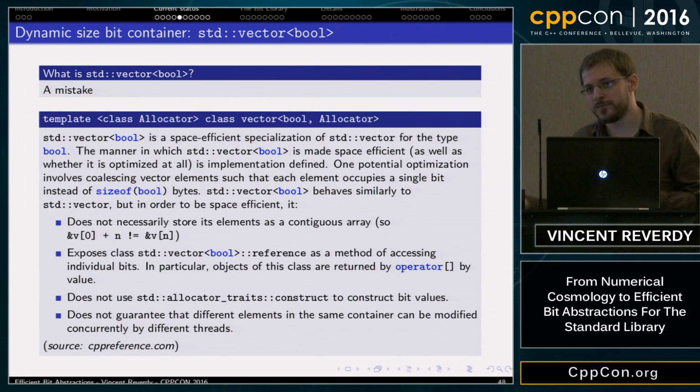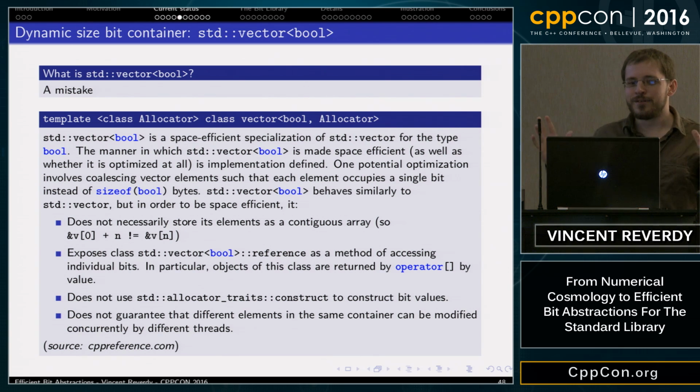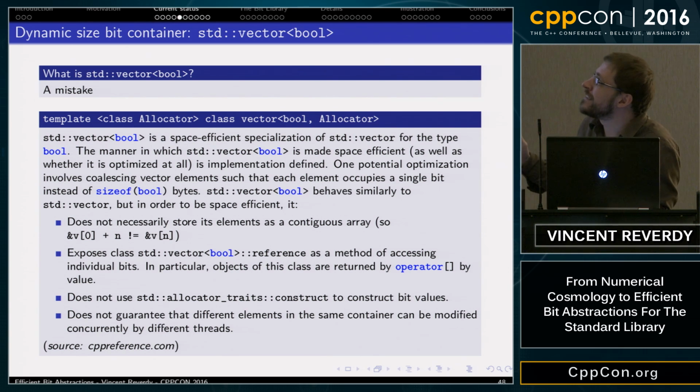Then we have another thing to manipulate bits in C++, which is vector bool. My opinion on vector bool is that it's one of the biggest mistakes in the standard.